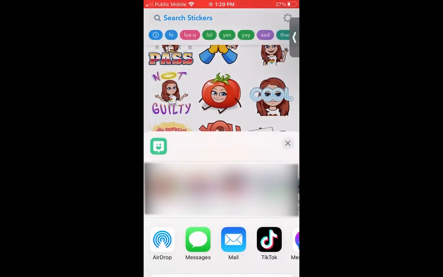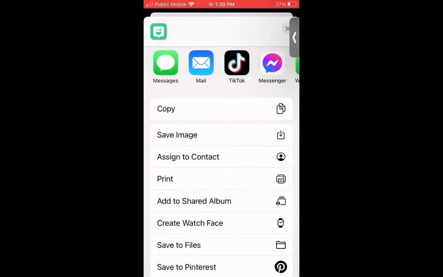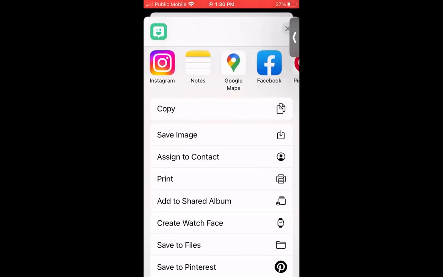You can then choose different ways to send it to people. You can copy or save the image. You can send it through message. You can send it in an email, over Messenger, or many different communication apps.